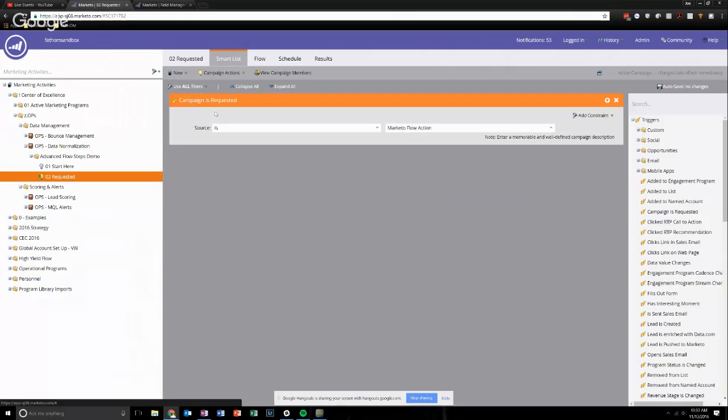But in the smart list of this request campaign, we have to say campaign is requested. That's how you trigger a request campaign. So it's going to say Marketo flow action. We could add any additional filters in here we wanted to further qualify the smart list and limit the number of people that can flow through. But then, this would run like any other smart campaign.